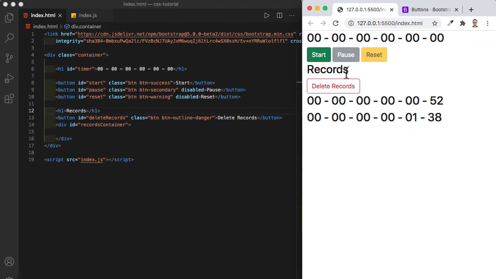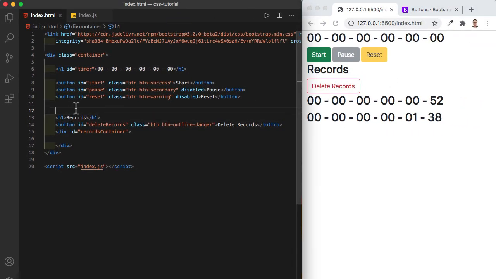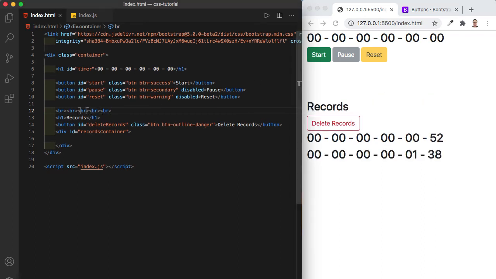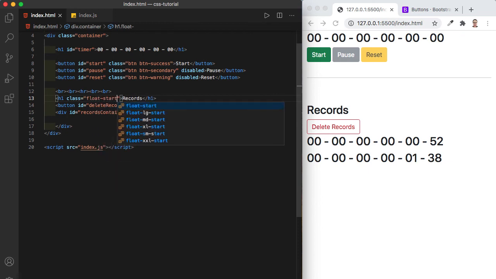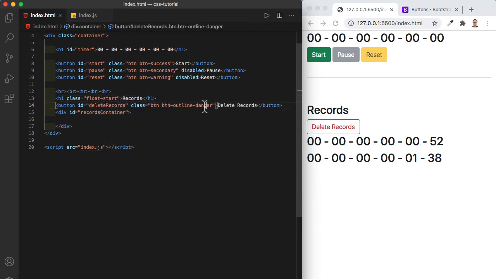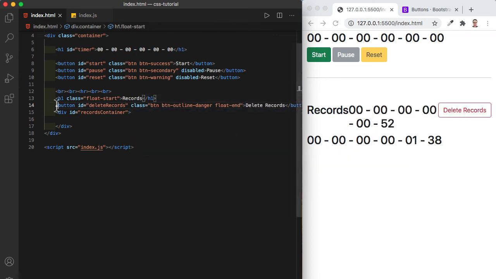Much better. We can apply some spacing between both. So like here we can make 5 BR tags, and between them maybe an HR. We will make both of those at the same line. So we'll add for the h1 class equal to float-start, and for the button float-end. It now looks horrible, so we will add some spacing with a bunch of BR.